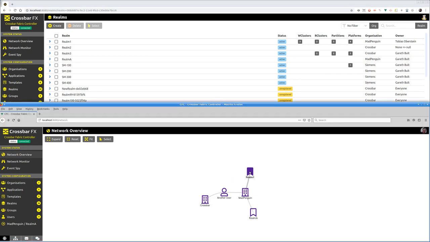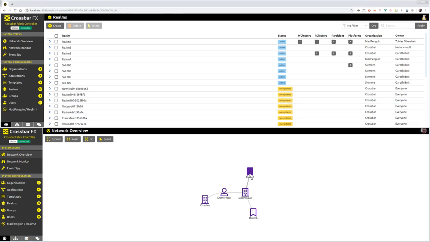Mad Penguin can now see Realm A, which it had anyway, but it now has visibility over Realm 1. If I try and open Realm 1, nothing happens, because although we have access to Realm 1, we don't have access to the attached resources.